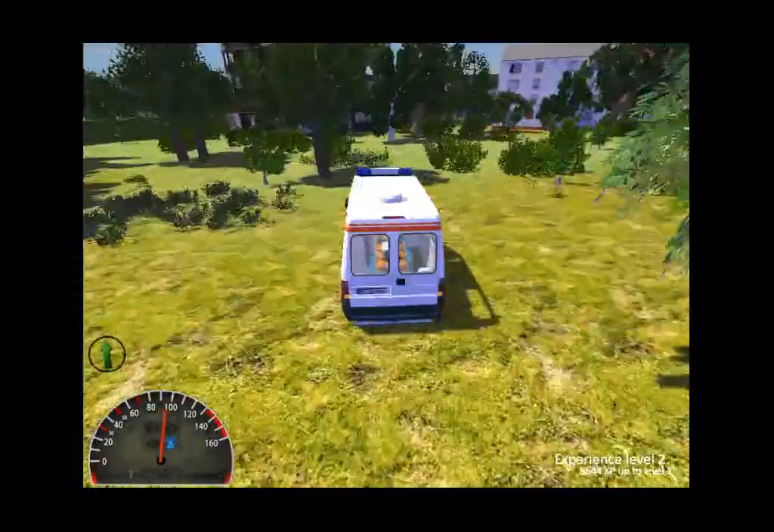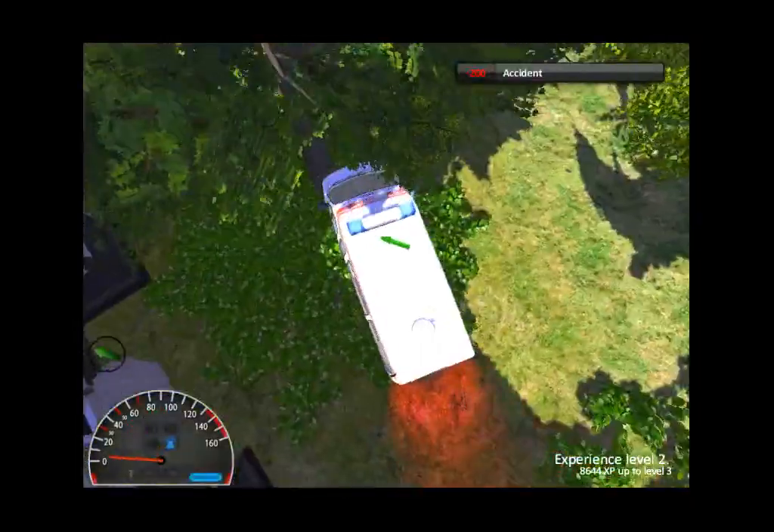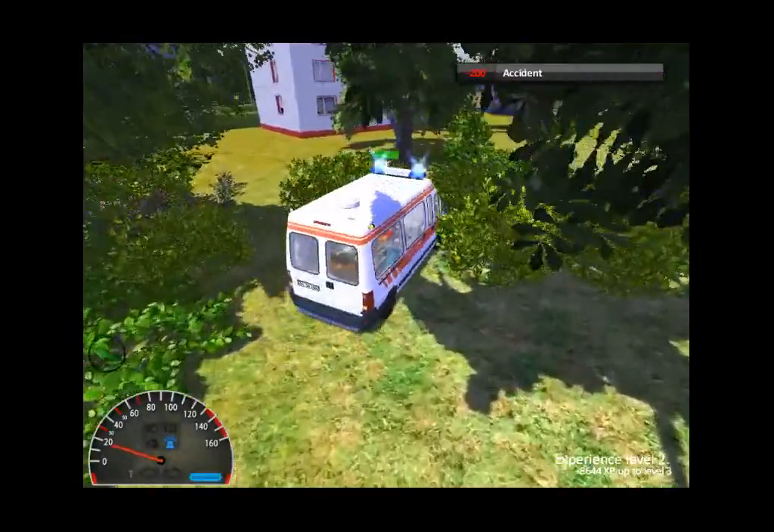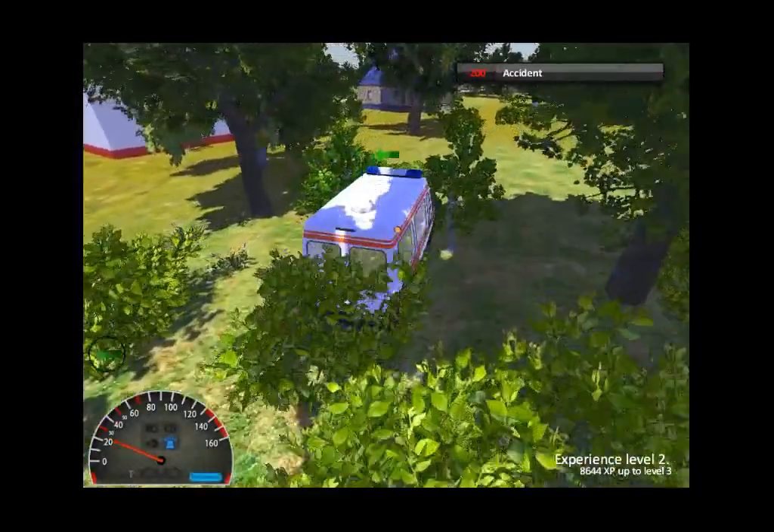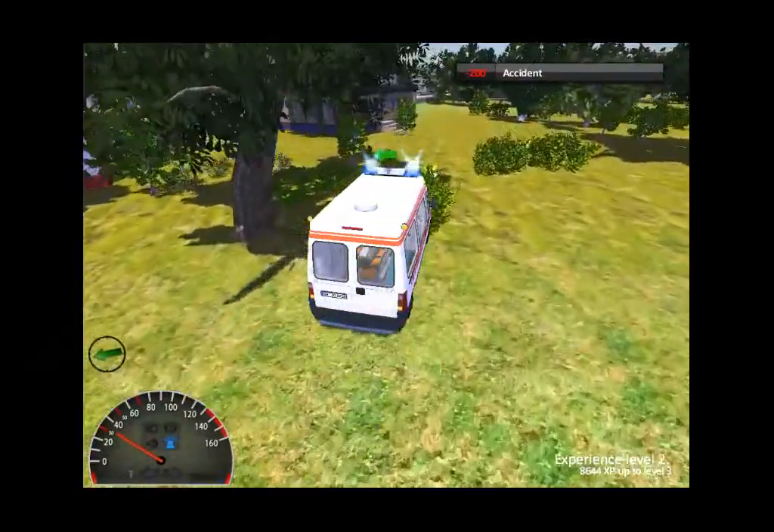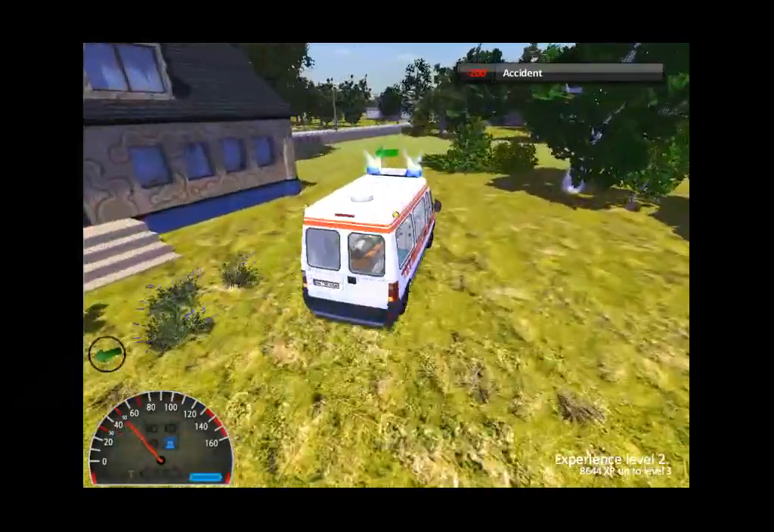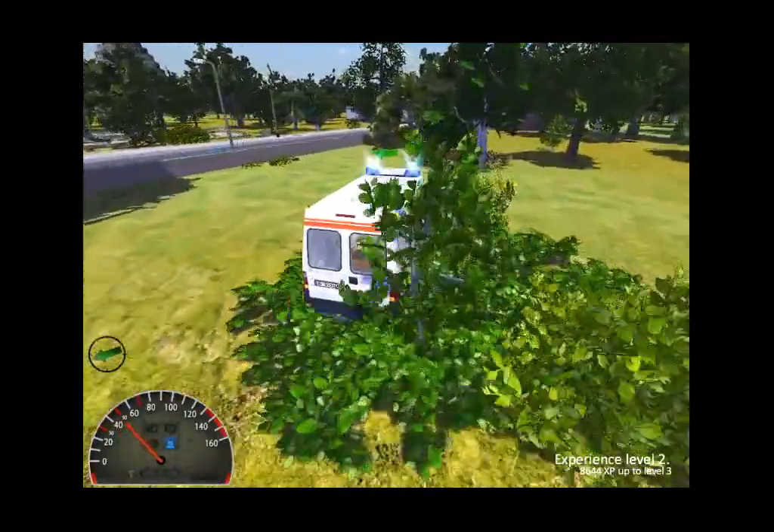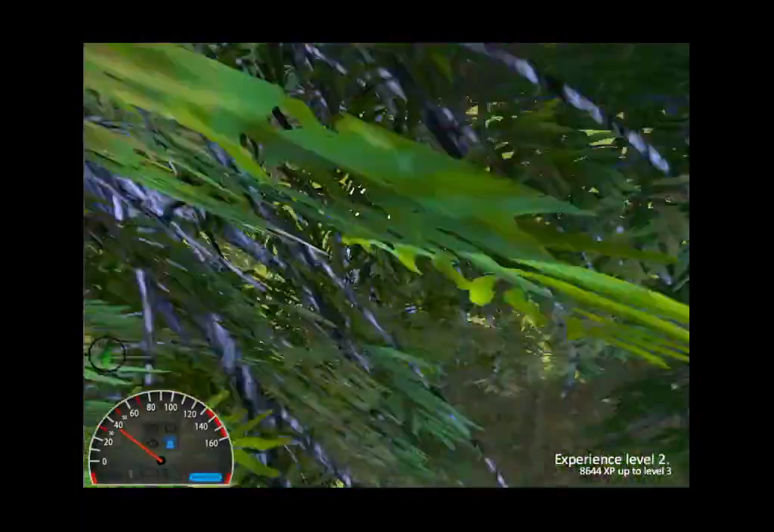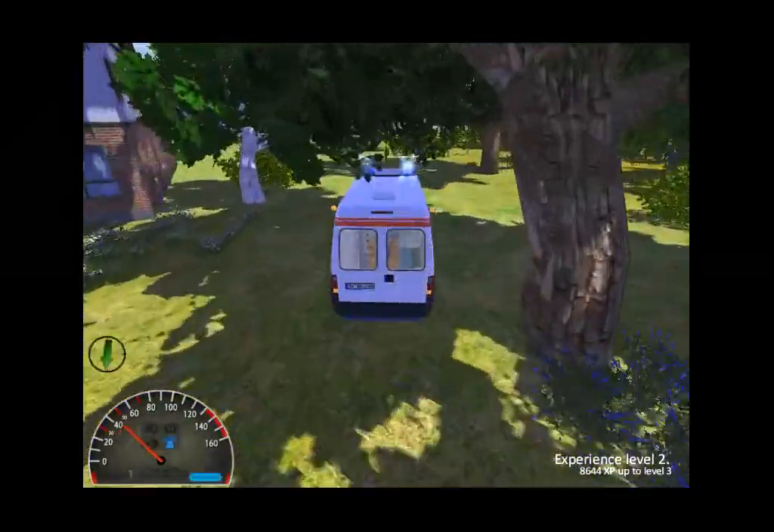I can't see anything. Oh God, that's a house! Don't hit the house, don't hit the tree either! No! That was Vancouver. I don't know. I'm sorry. Maybe that one hockey team was just visiting Vancouver. I don't know.